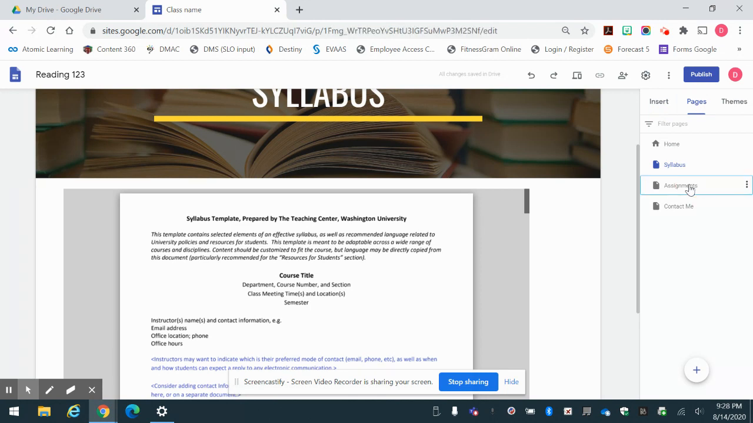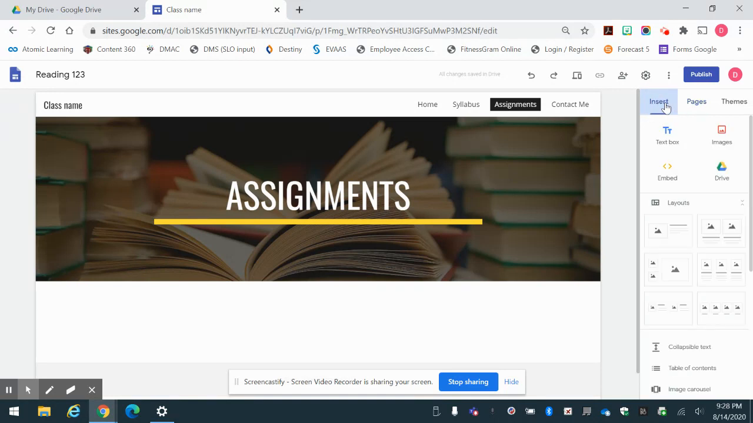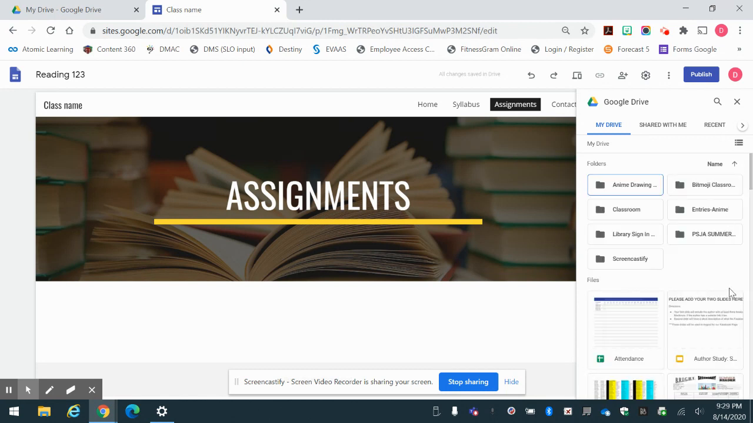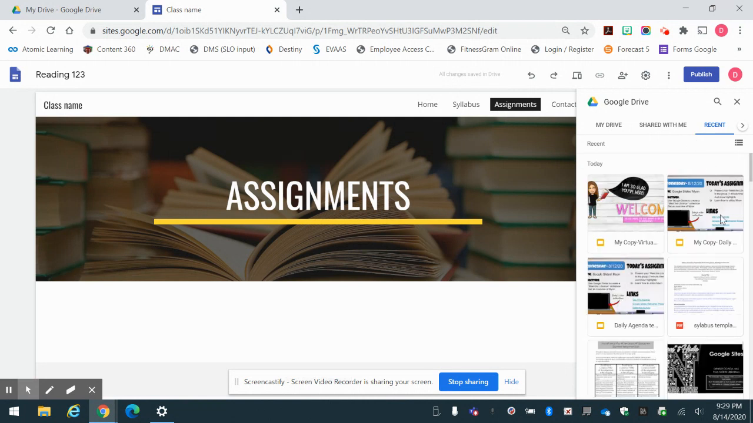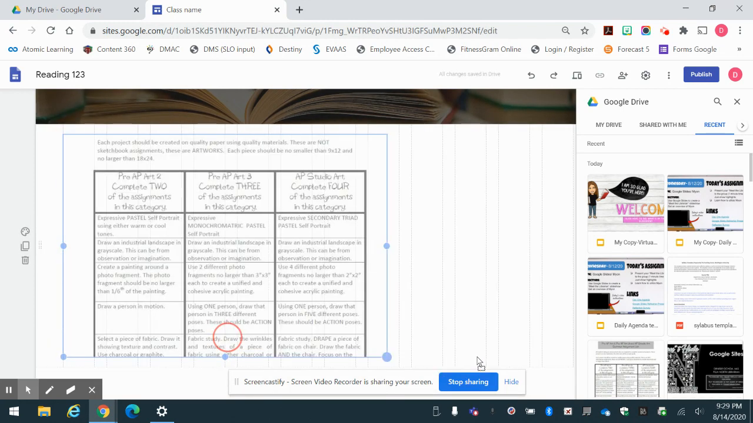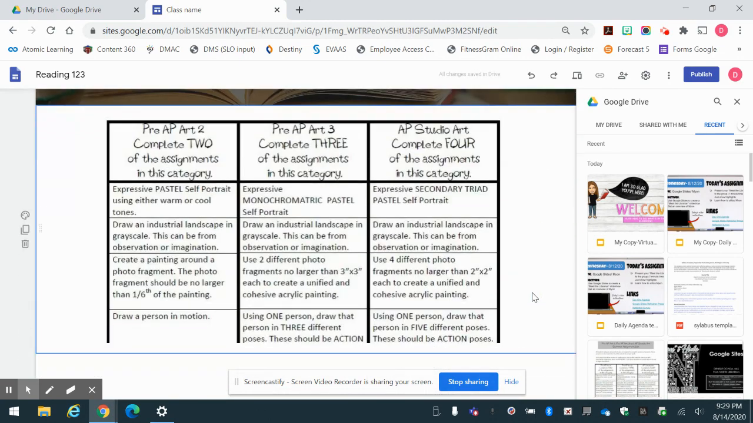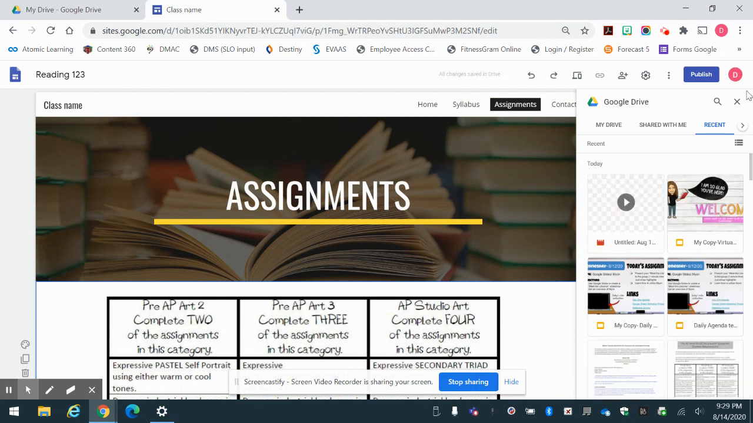I'm going to upload my assignments. I have my assignments also on Drive. So I'm going to go to Insert, Drive. If it's something you've done recently, they should be on Recent, or you can search your Drive. Okay. This is the assignment I want to upload. Again, you can make it bigger. And there's my assignments.